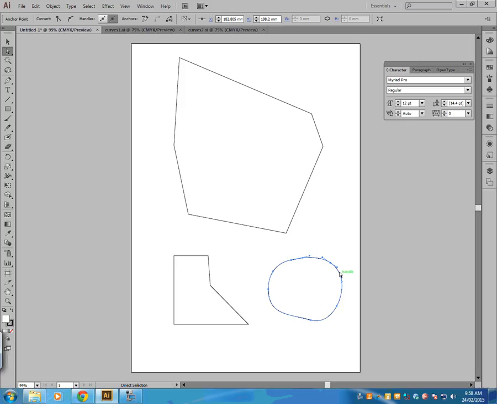Okay, so now I can grab the ends of the handles, so as well as moving the anchor point around, I can also grab the end of the handle and move it out or swing it round, just do whatever to get it to be the curve that I want.